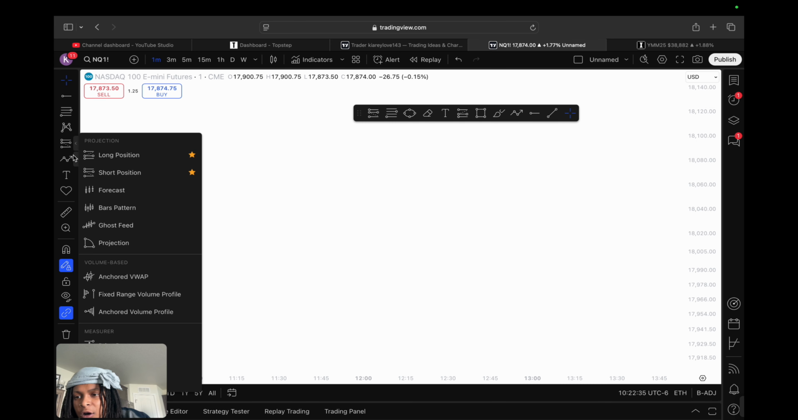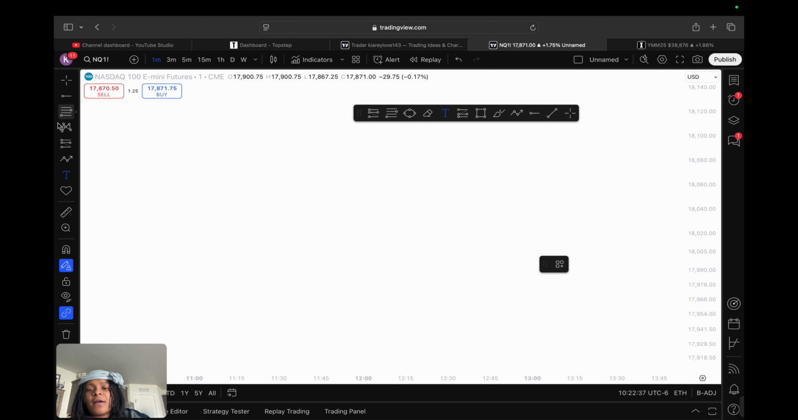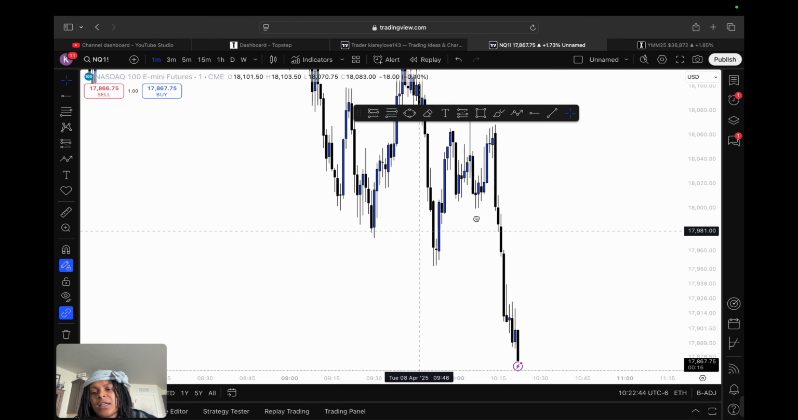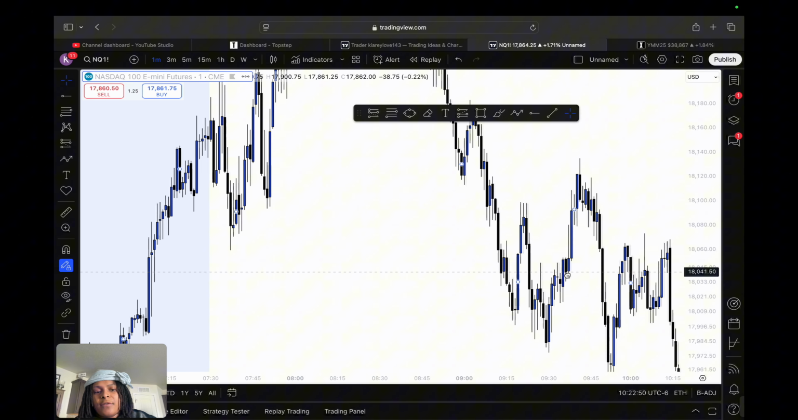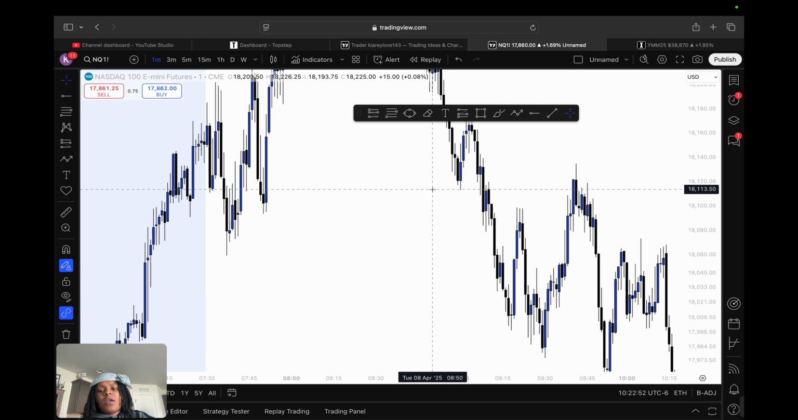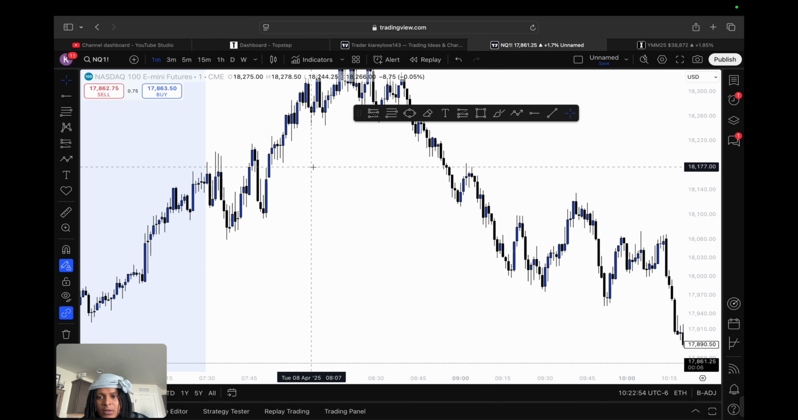TradingView is a really good platform to use, but if you don't understand how to use it, it kind of messes you up. I like to keep this magnet on here because it allows me to swipe through my screen easily, because when I don't have the magnet, I kind of have to drag a little bit harder. So I like to keep some of these things on.